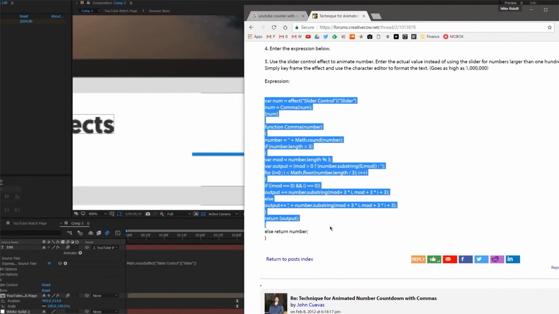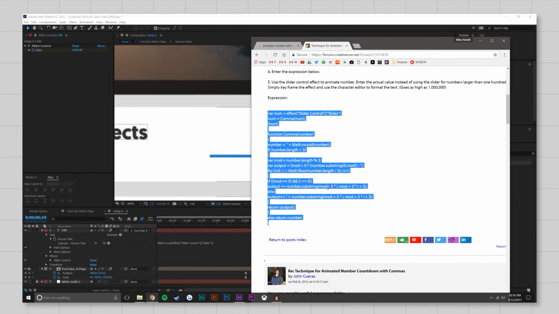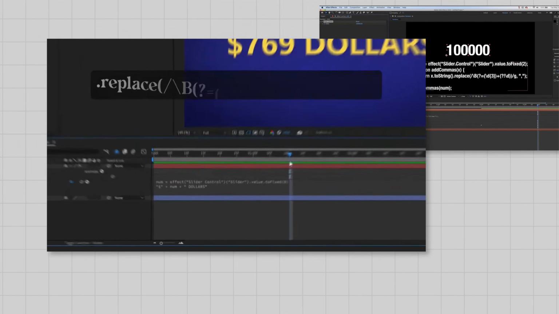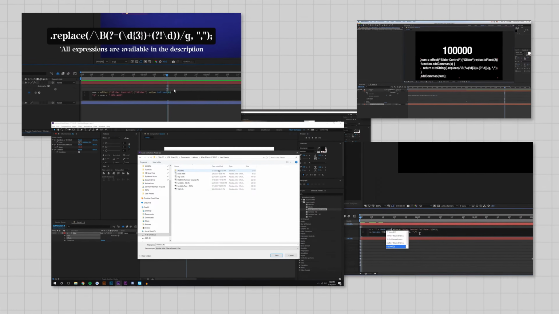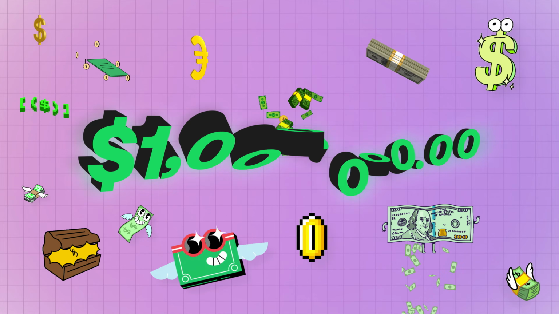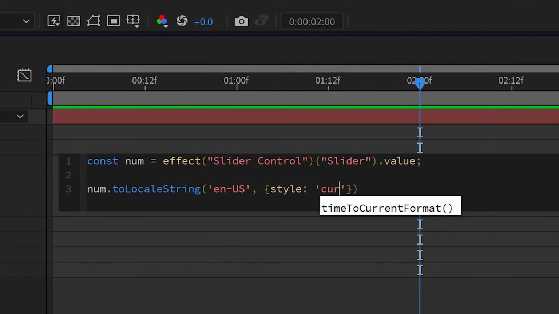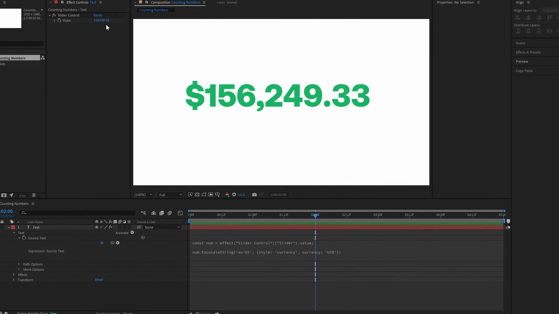People always overcomplicate formatting currency in After Effects. You may have seen videos using complicated code that looks like gibberish, or special plugins. But did you know that it's already built into After Effects? In this video, I'll teach you one line of code to format currencies for any country.